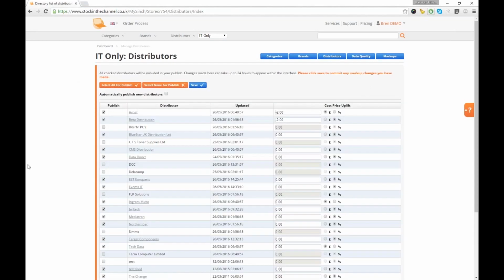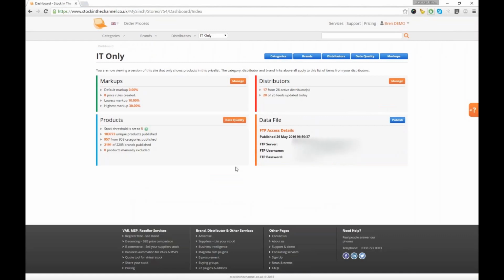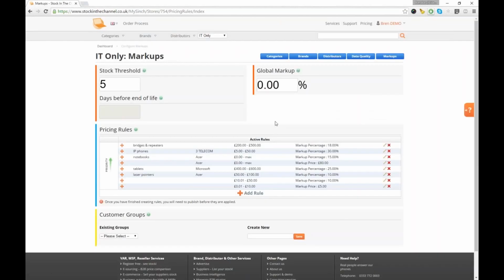So we're going to move on now to the dashboard. Easiest way to get back there: there are some breadcrumbs that you'll see underneath the top navigation. It tells you where you are within the system at this point. So we're on the Manage Distributors page, but we can click this link and it takes us back to the dashboard. And on the dashboard, we're going to go into the Manage Markups area.